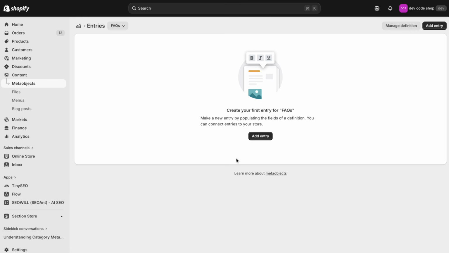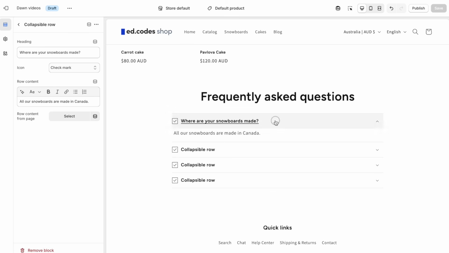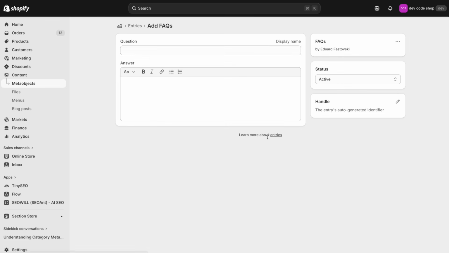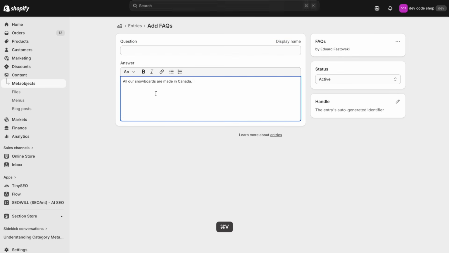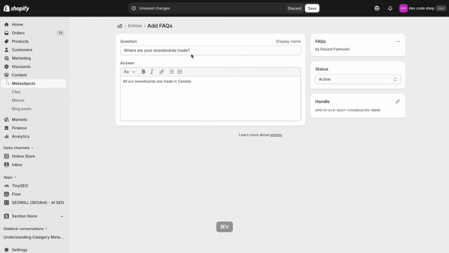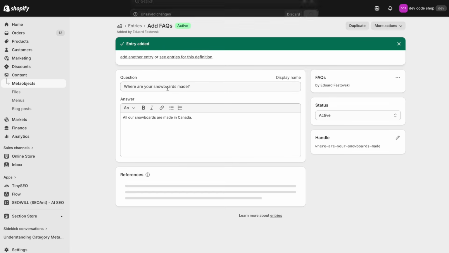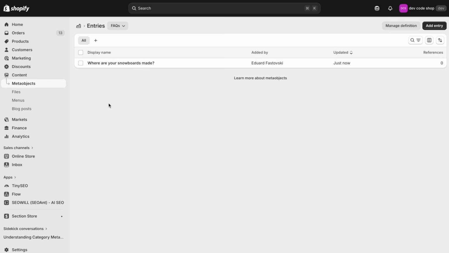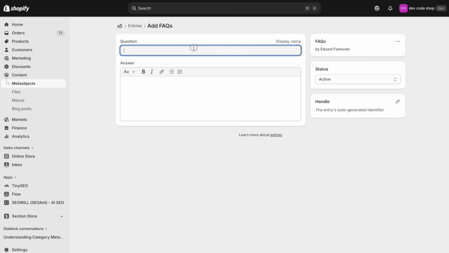What is an entry? An entry is one FAQ item in our case, right? So when I add entry, there will be a question and an answer. Pretty simple. So again, I'm going to paste in my question and my answer like so. We're going to save that. And now we have, in our entries, one FAQ item, right? And then I'll continue doing that for all the different FAQs for my store.